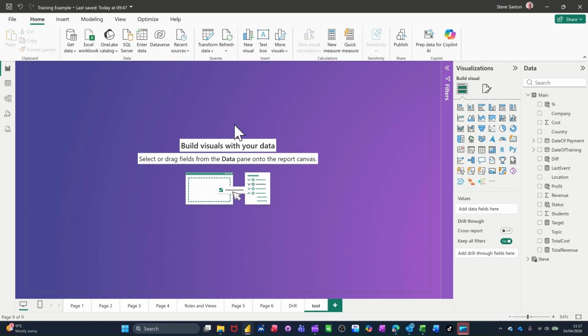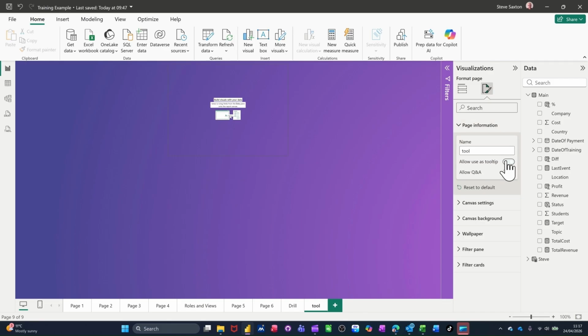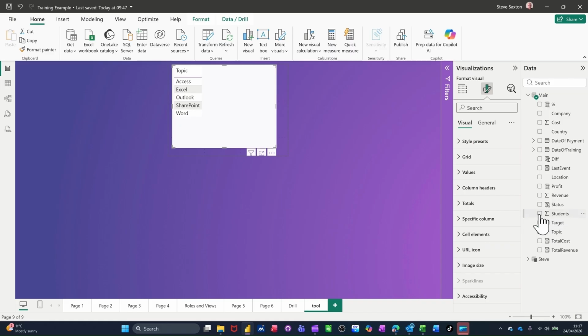Now this isn't a tooltip page at the moment, so what I'd have to do is go into the format area and page information and tell it can be a tooltip by putting this on, and then the look of it changes. There is actually a box there, it's only a small space you can utilize, but you put the fields in there that you want to see. So I want to see topic, so it tells me the topic, and I want to see students, and that's all I want to see. Not anything else. You are restricted in what you can get in there, but that's what it's going to look like. But it's only going to be for the particular bar that I select.